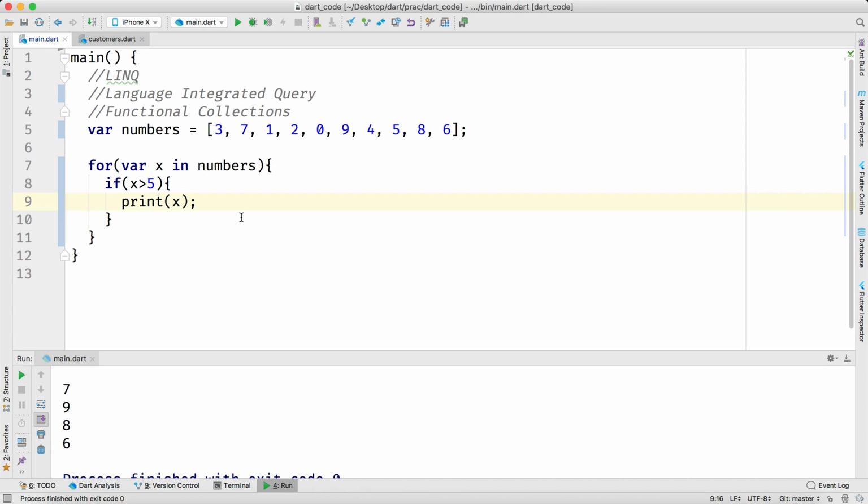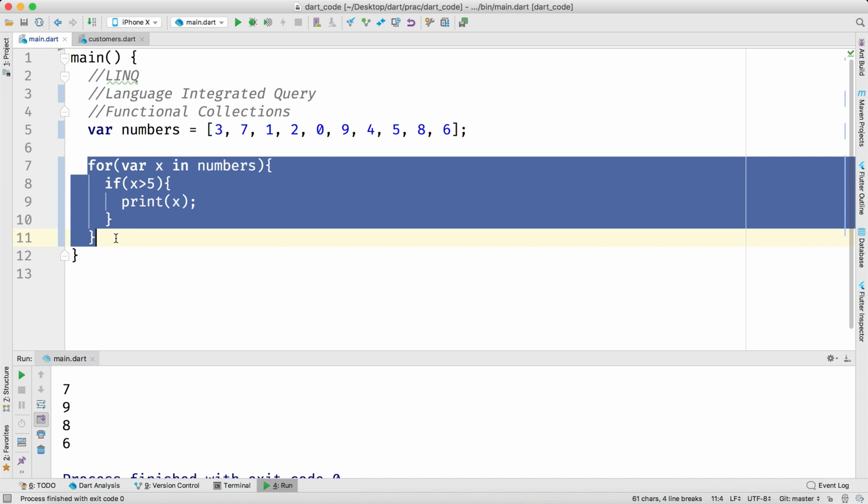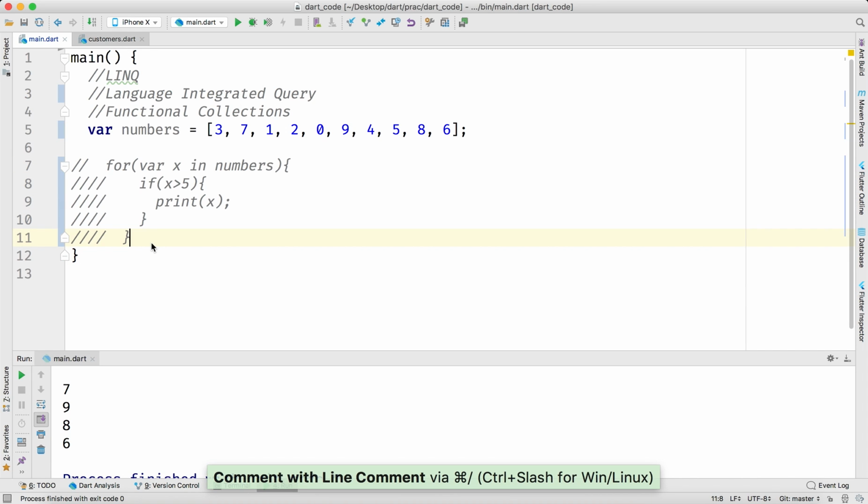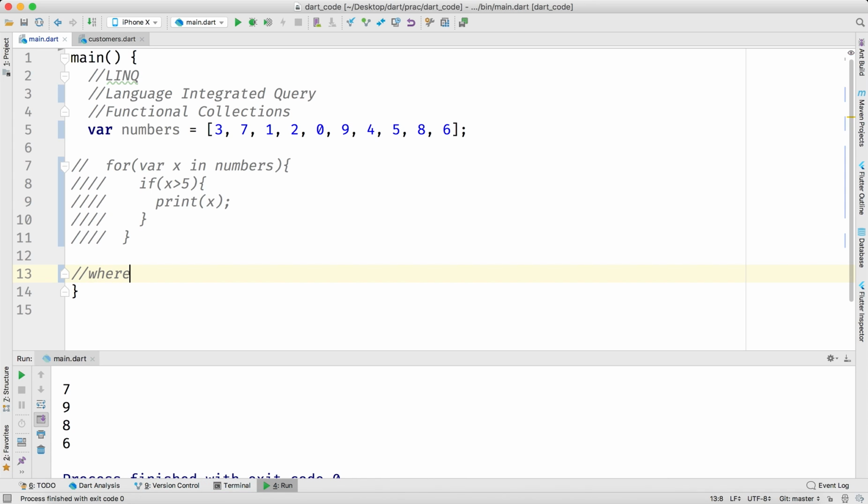And when I say LINQ, it is a functional collection in Dart. So if I have to do this with LINQ, let's see how we will do this. And again, this is a very simple example, so you might not see that much flexibility, but when we dive into some more complex examples, then you will see the benefits of it and what the advantages are. Okay, so let's just leave this code here, or we can just delete this for the time being, or let's just comment it. Okay, so let's comment it, and now I'll show you an example using this where operator.